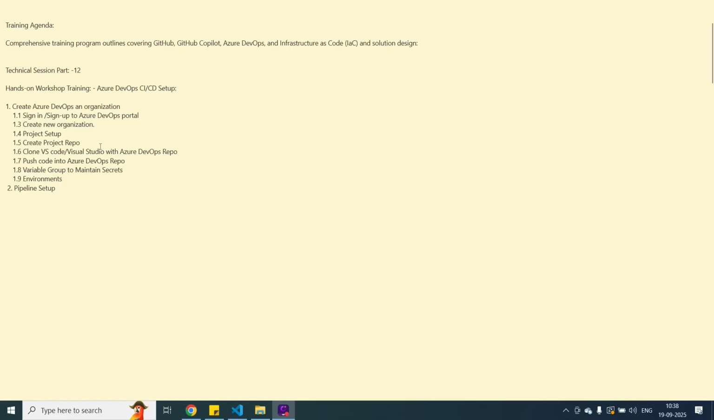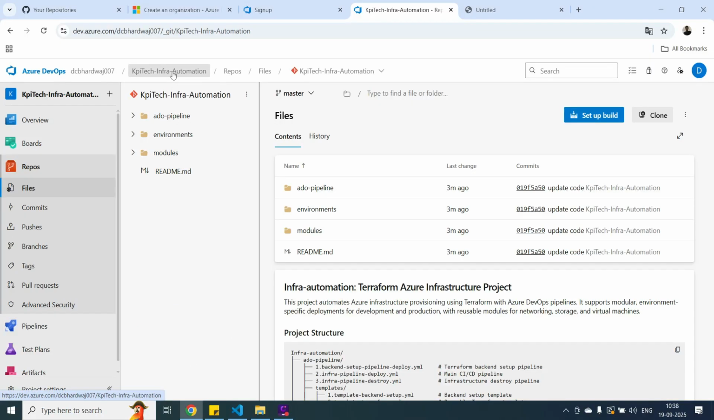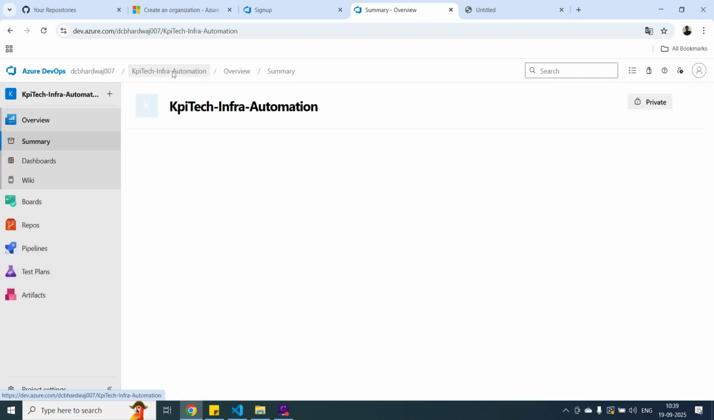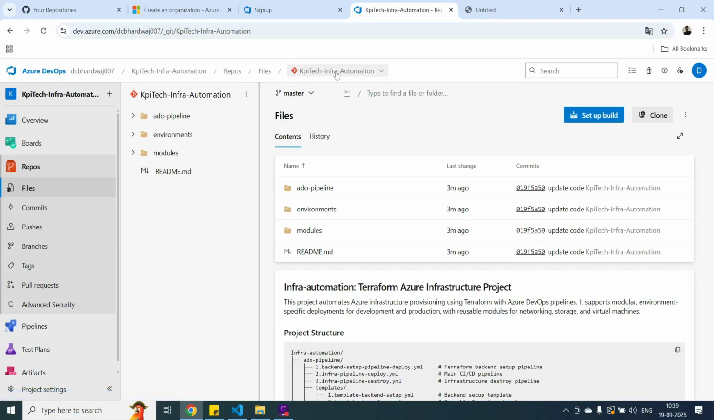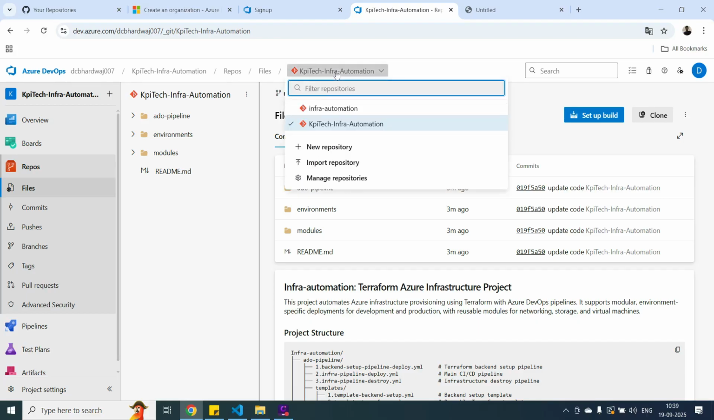Alright guys, so I create the organization, right? Project setup. Now I'm going to create a repo. So what I'll do, I'll go to the DevOps portal here. In the top, the project is KP Tech Infra, and I need to set up the repo. One repo you see is there by default when you set up your project and organization. Or else you can create your new repository from there.